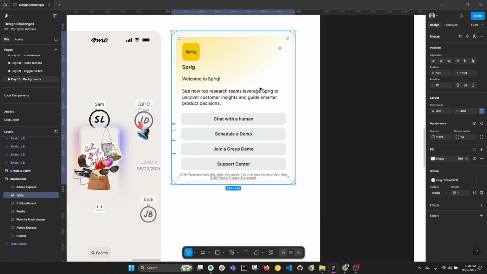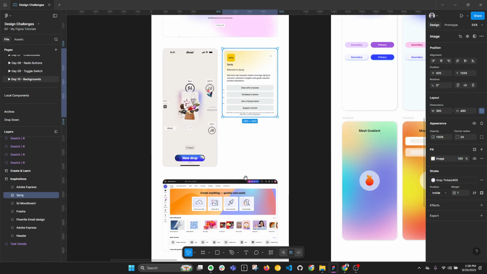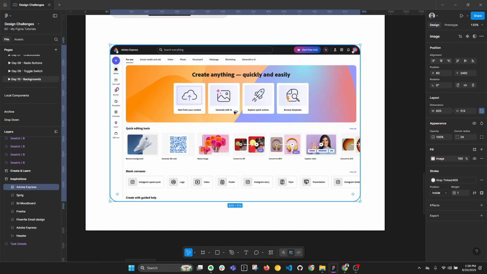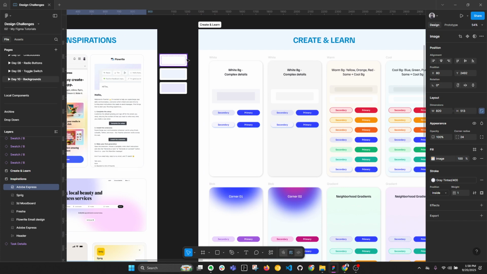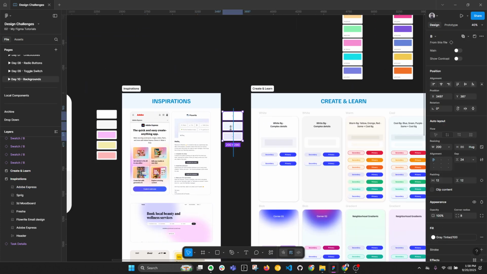And here this is a beautiful example of a Spring chatbot, and they just added a blob on the top, matching their brand color or logo color. And here we have a bigger screenshot for Adobe Express, and you can see they have created a whole section of background here using mesh gradient. So we will now experiment with some color stuff.